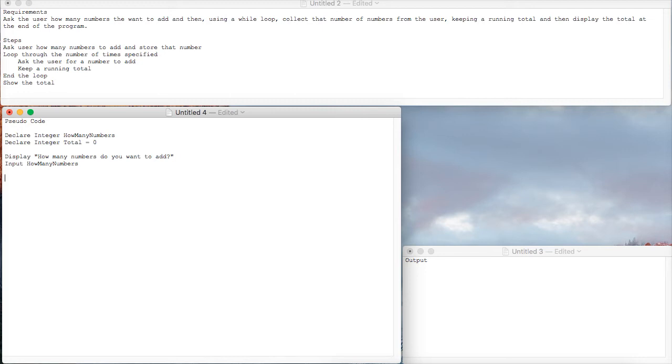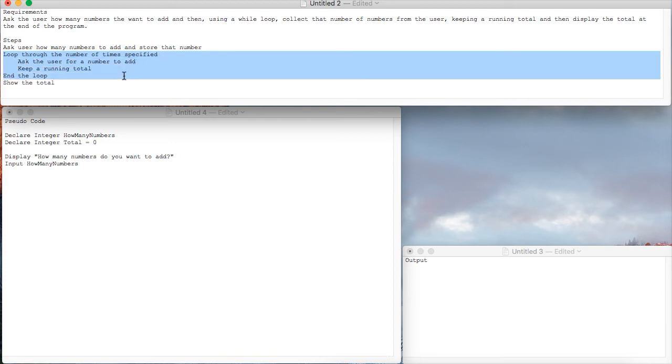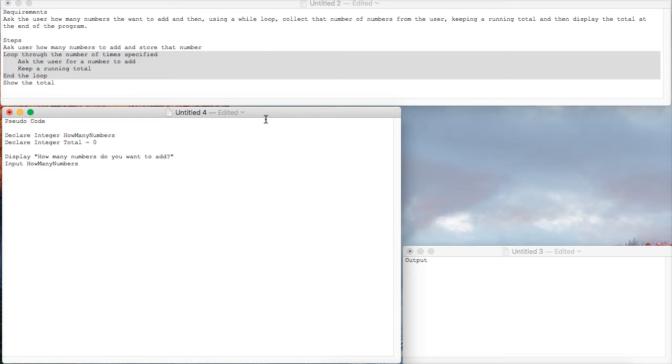Now we're ready for the next step, which is to loop through this loop. Each time that we go through the loop, we're going to ask the user for a number to add, and we're going to keep a running total. Now in the assignment, the requirements want us to use a while loop. So we'll have a while, and then down here somewhere we'll have an end while, which is the end of the loop.